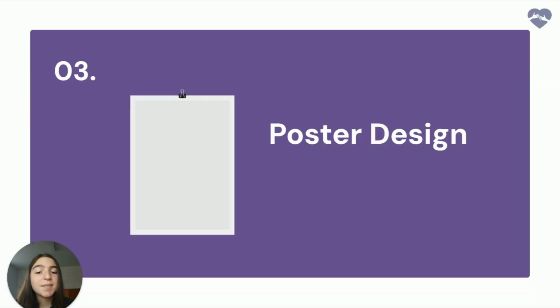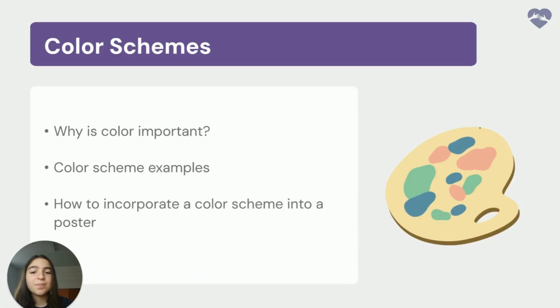Next, let's discuss poster design. Color is important to a poster because it helps with the general mood of your project and makes it more attention-catching. Some color schemes can be based on your school colors, the colors that you use in your experiment so your borders match your images, or the colors that you like. As long as the color isn't too bright or distracting, choose whatever color you like.